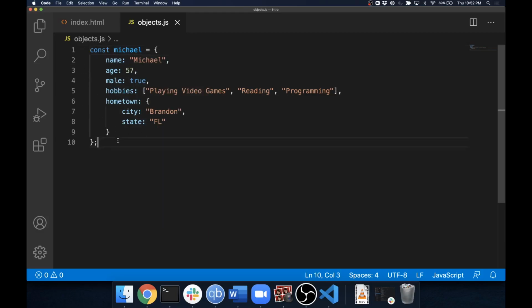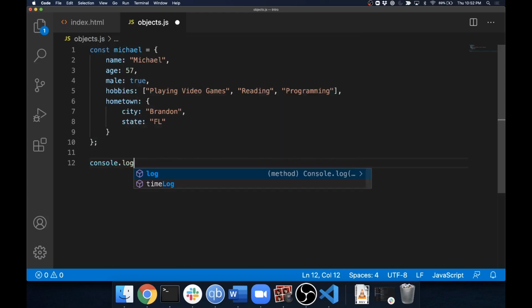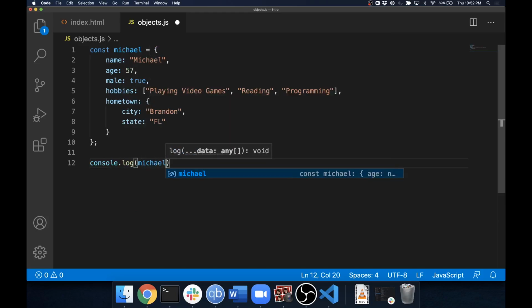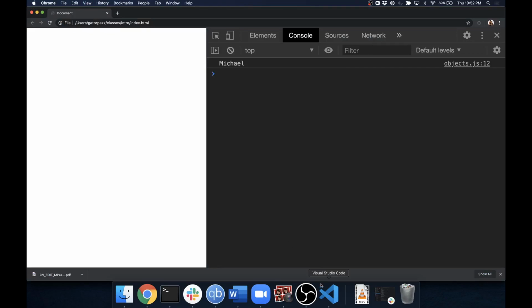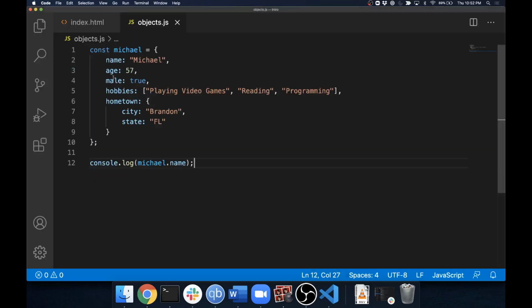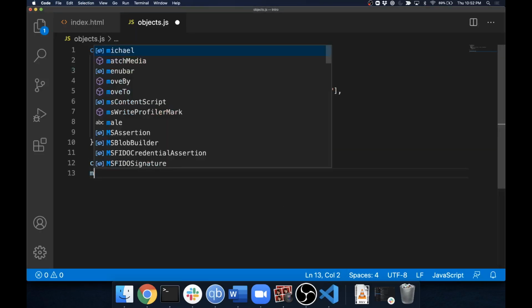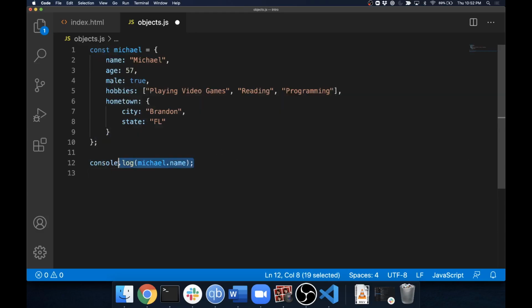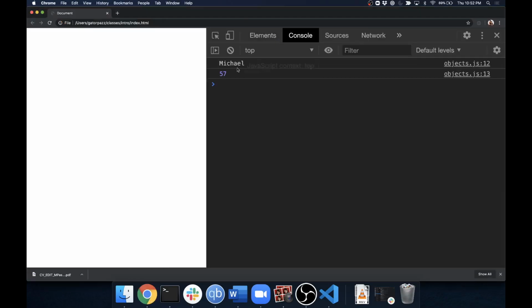So to access values inside of the object, we can use two types of syntax. The most common one is dot syntax. So Michael.name, if we refresh this, we'll print Michael. If we do the same thing for age, this will print 57 here.